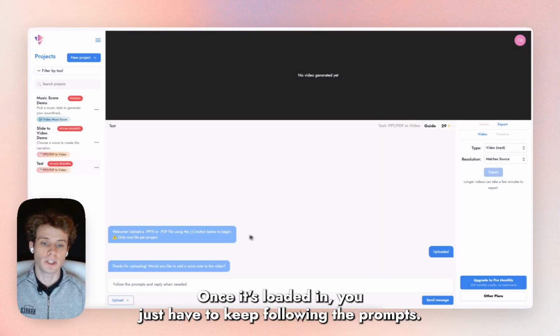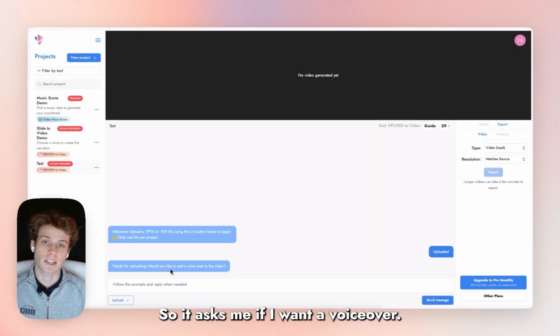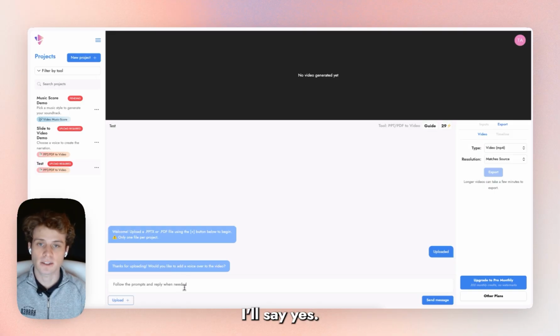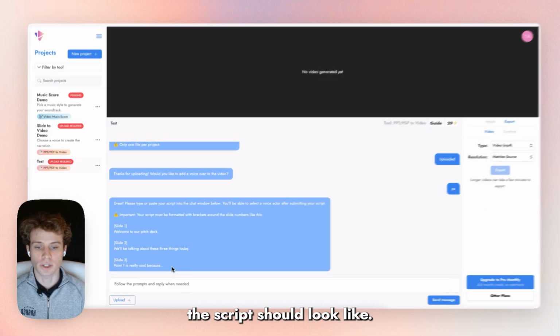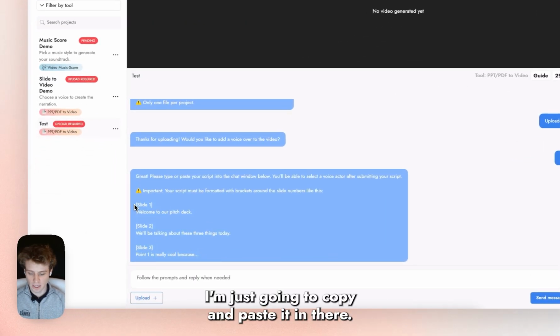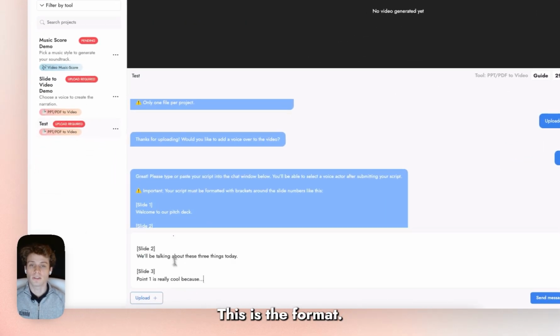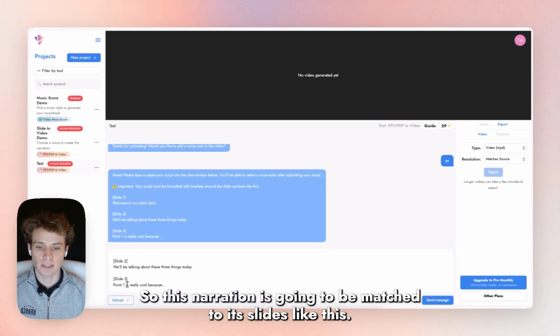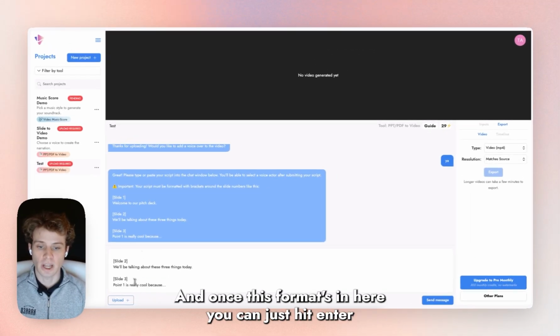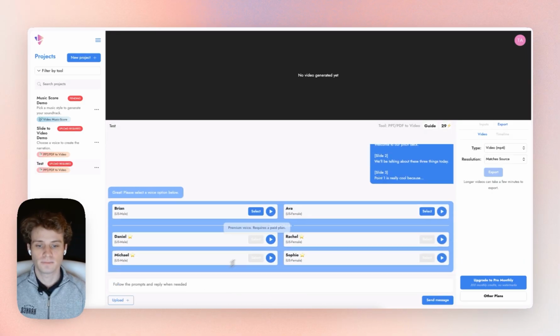Once it's loaded in, you just have to keep following the prompts. So it asks me if I want a voiceover. I'll say yes. This gives you an idea of what the script should look like. I'm just going to copy and paste it in there. This is the format. So this narration is going to be matched to its slides like this. And once this format's in here, you can just hit enter.